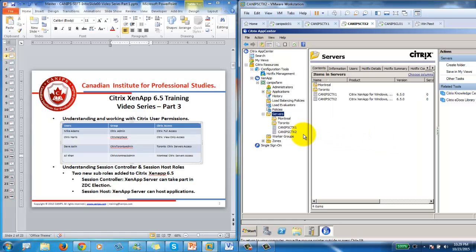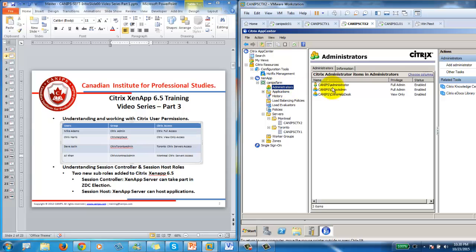And one more thing, we don't have so many servers that we can divide among these folders, but just to show you as an example, I'm going to move one into Toronto and the second into Montreal, just to simulate that this server exists in Montreal and Ali Khan should have full access to just this server and not this server, and Dave should have full access to only this server and not to this server. Now we're going back to administrator.